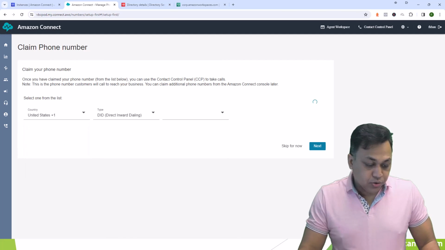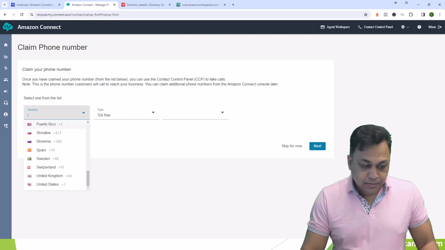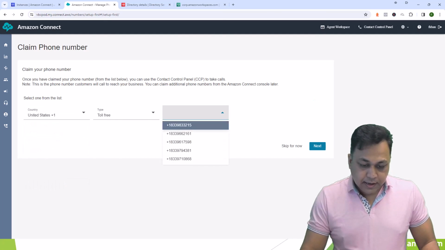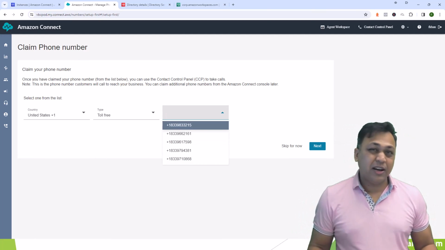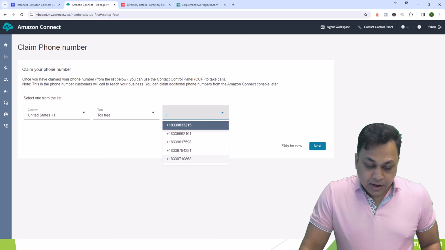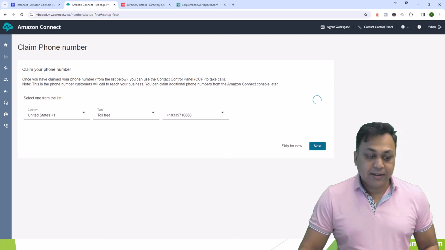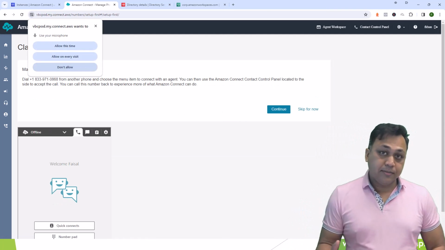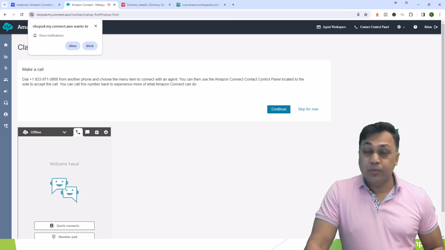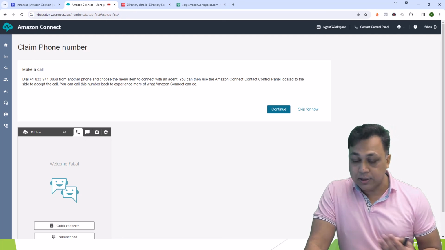Now, I'm going to choose United States. I will choose a toll-free number, and then I have the options here. Now you want to choose a number that is easy to remember. Unfortunately you don't get a lot of choices here. So I'm going to choose probably the last number. If you get an error message saying you have reached the maximum capacity of phone numbers, at that moment, you may have to open a support ticket with AWS to allow you to create an account.